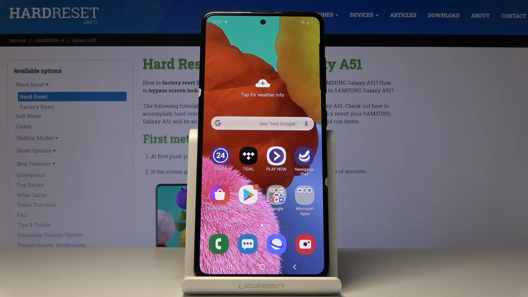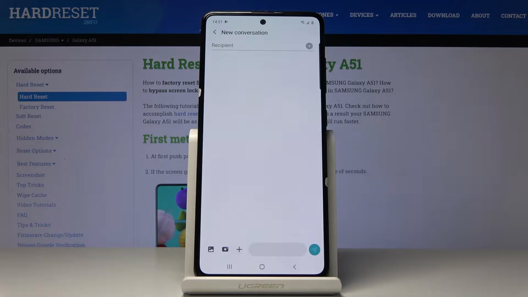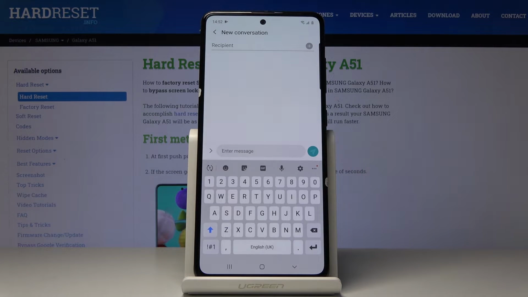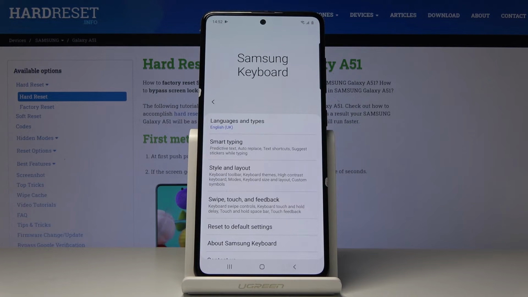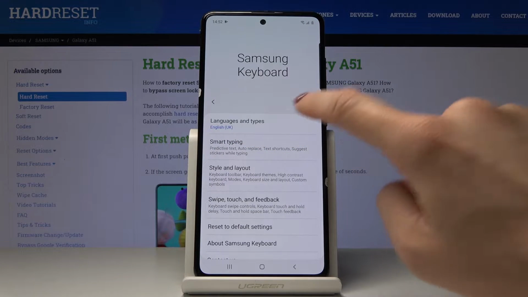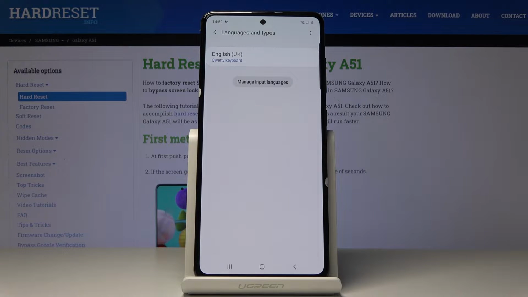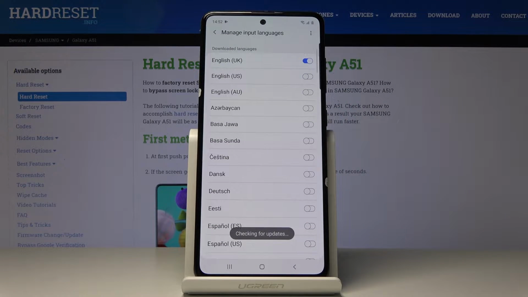Here I've got Samsung Galaxy A51, and let me show you how to change keyboard language on the following device. So at first you have to open the messages, then click on the enter message icon and then select the settings right here. And click on languages and types. And here you can manage languages, just click on manage input languages.